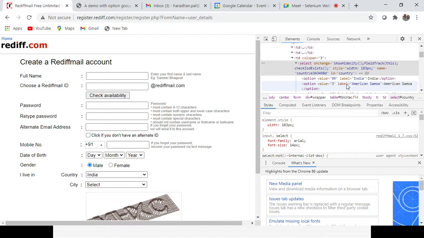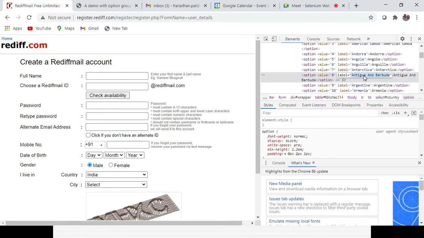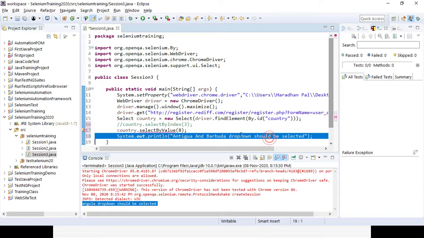For America the value is 3. So I will pass the value as 3 or any other value. Suppose I want to pass the value 8. So it will select Antigua and Barbuda. Here I want to select by value 8, and the output will be that the Antigua and Barbuda option should be selected.